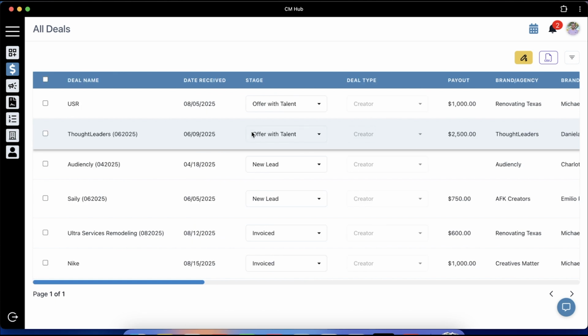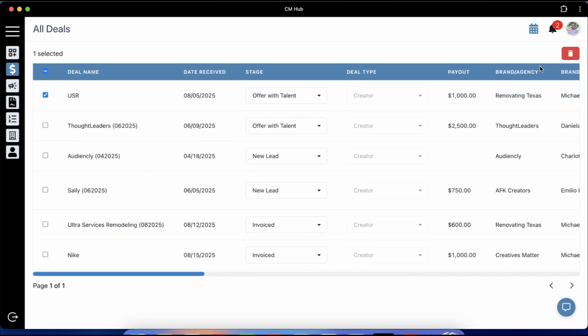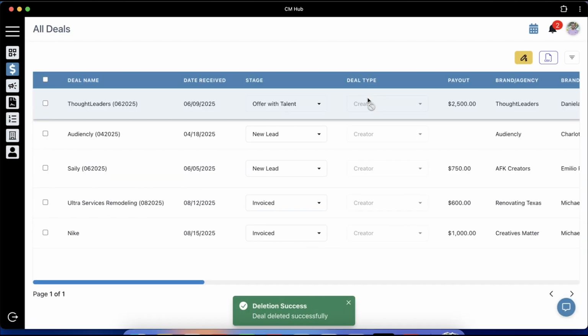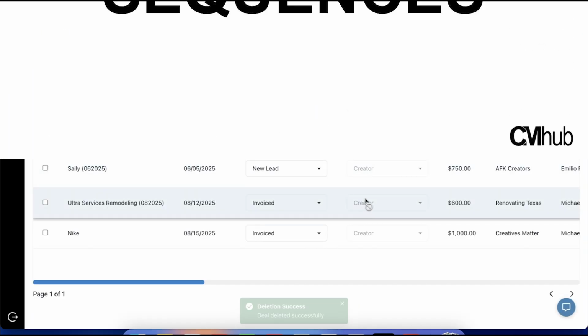To delete a deal, select the deal you want to delete and click the red button with a trash icon. Note, deleting a deal is permanent, so please be sure you have selected the correct deal.